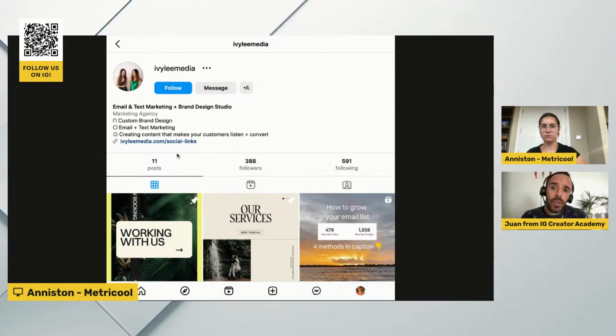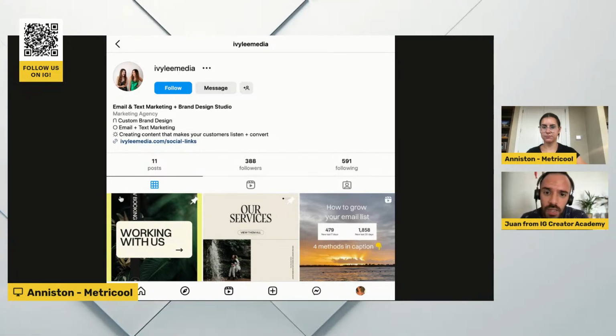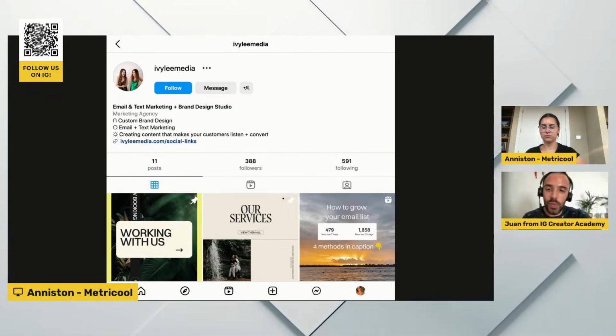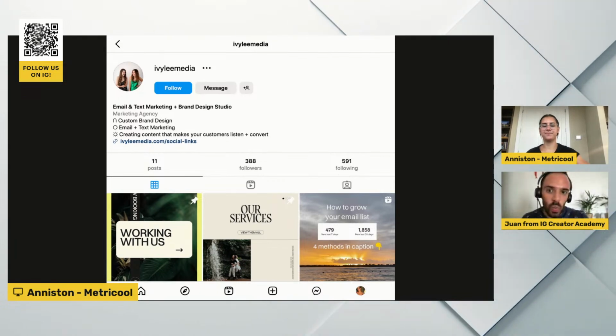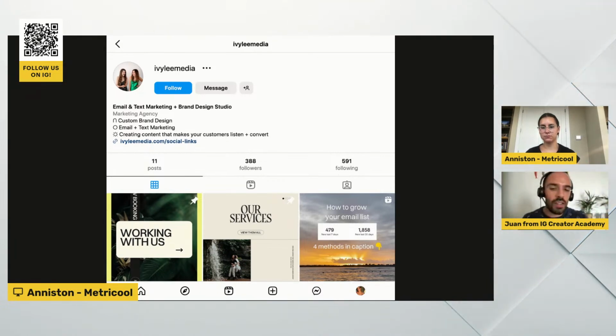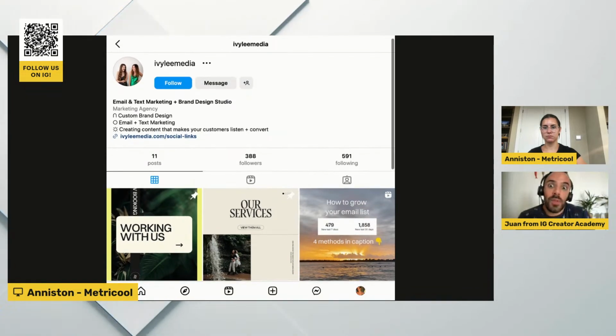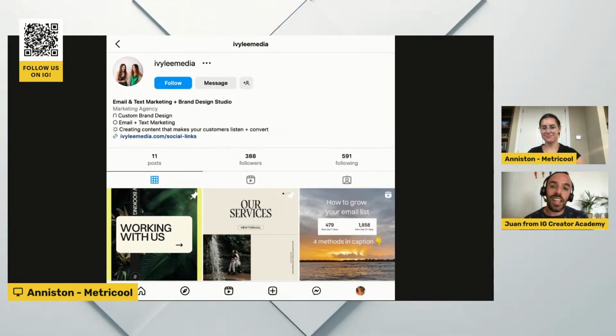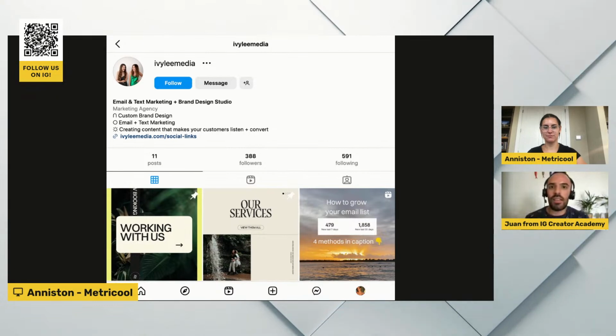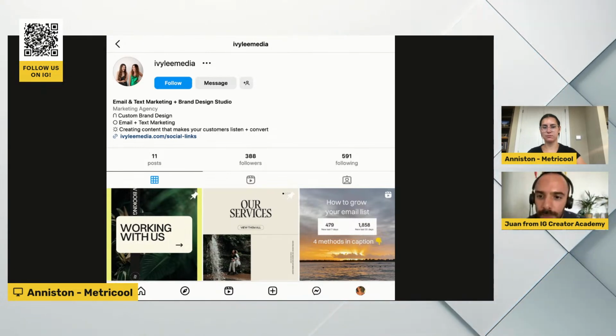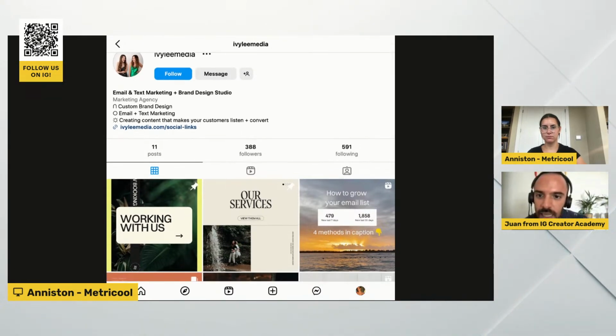I would just add your names here because I can see it's two of you, two ladies, but what are your names? When someone's arriving at your profile for the first time and they want to reach out to you, or you have a new follower, you need to let them know your name so that they can connect with you or chat with you and address you properly. So then: custom brand design, email, text marketing, creating content that makes your customers listen and convert.